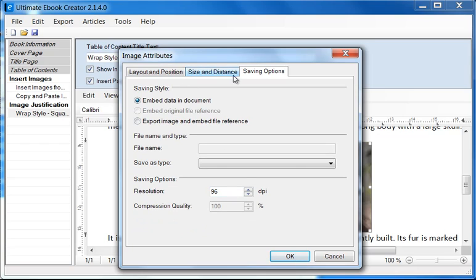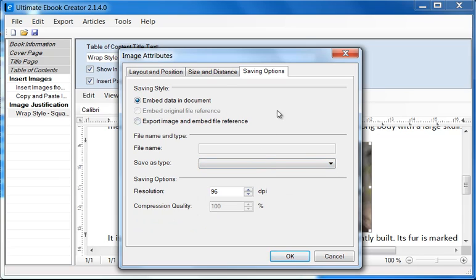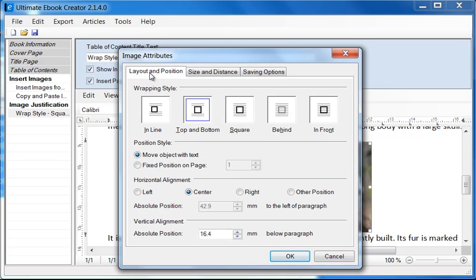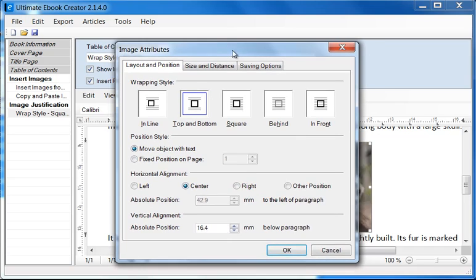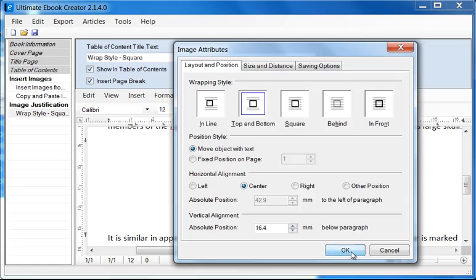And then go and look into the saving options, and you can see that you can play around with the resolution, save type, and there's a whole bunch of stuff that you can do. So I invite you to play around with these options and really get to know them, because they do really help you, and it's pretty powerful what they can do.